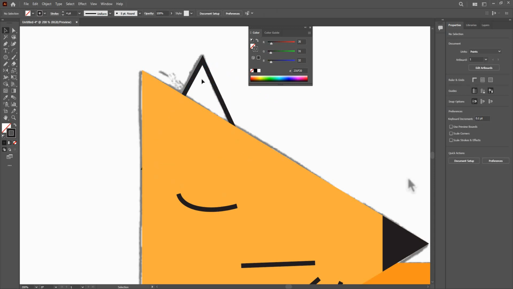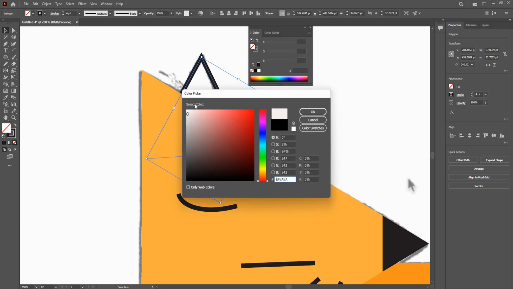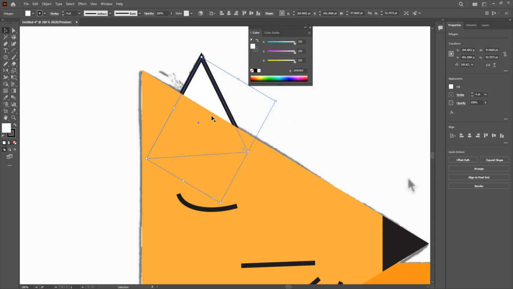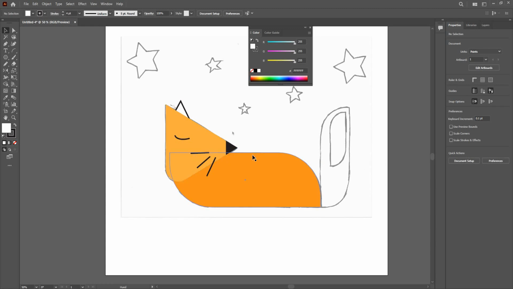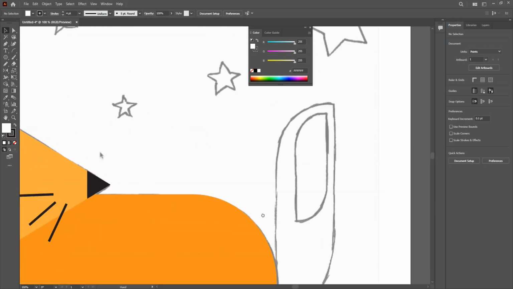Okay, and if you want to be perfect, you can use arrow keys. It will move very slowly, pixel perfect. Okay, I'm gonna give the fill white. Let's say I'm gonna give white, pure white. Okay, so it overlaps the drawing. Okay, so far so good. We have done most of the work, that is the body, and similarly.